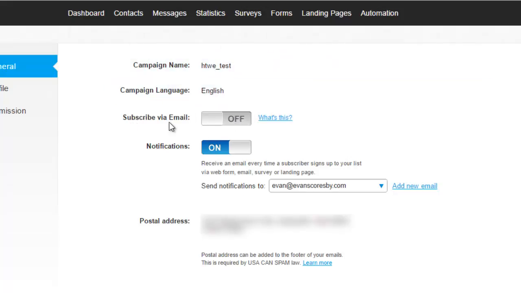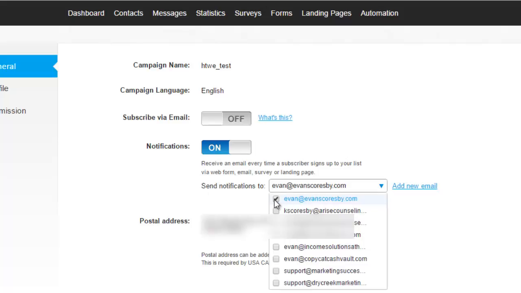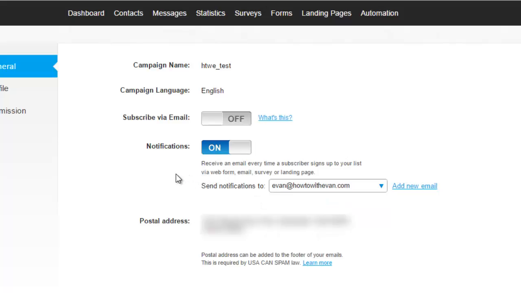And then you can turn this option on if you'd like. It's subscribe via email. This means that you can have somebody subscribe to your email list by them sending a blank email to the campaign email address. And so you can turn that on if you'd like. If you want to receive notifications of new subscribers to your opt-in form, you can leave the notifications on and you can specify which email address to send that to. So I'm going to change this to reflect my How To with Evan email address.